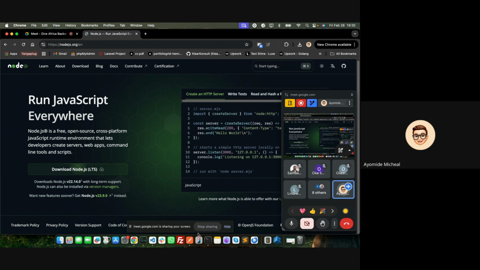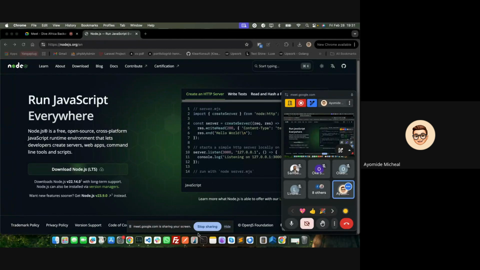Something I'll be introducing us to is the package.json. And what does package.json do? It is a file that gives us the necessary details about. Sorry, give me a moment, please.